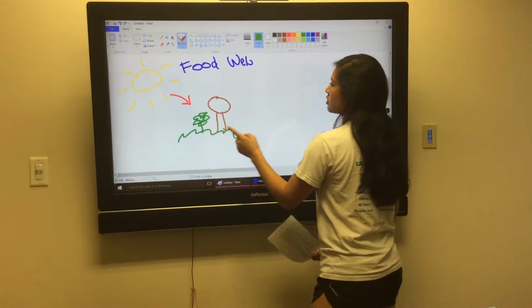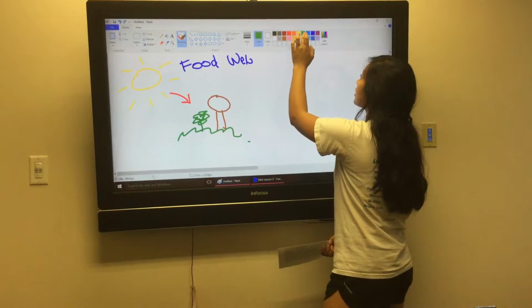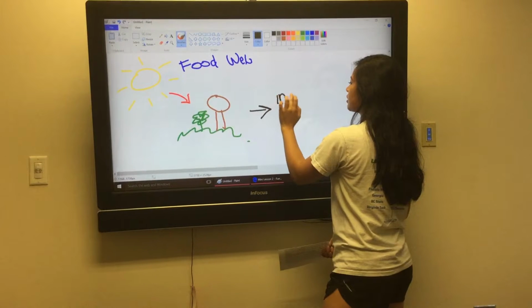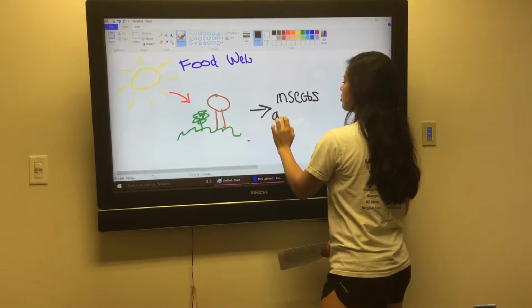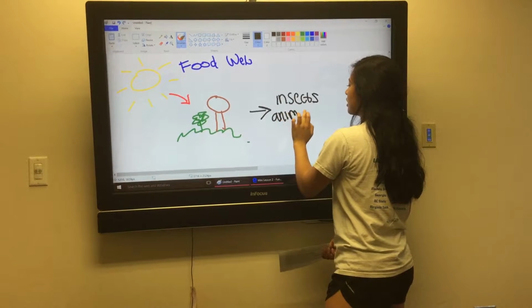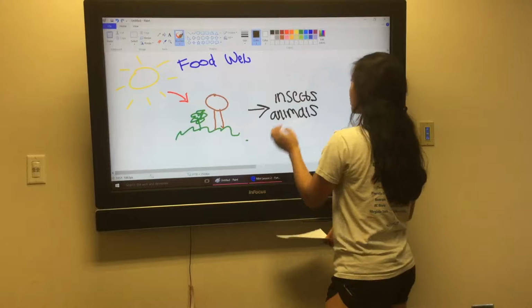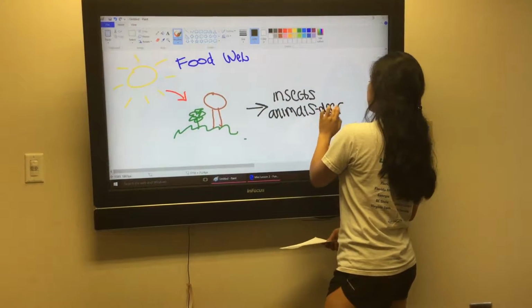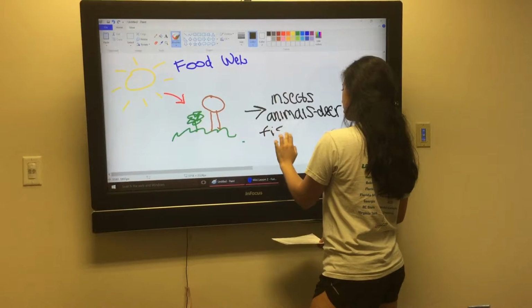And then once the sun hits these, the grass and the trees will grow and certain insects and animals will eat these. Insects will eat the plants. Small animals such as squirrels or deer also eat grass. They don't eat meat. Like deer. Fish as well.